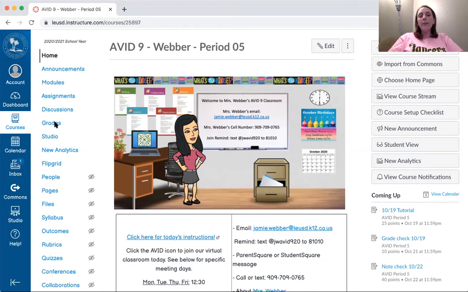First off, the grades. This is the most accurate grade for your student. Although this is the most accurate grade, the end grade, the grade that ends up on your student's transcript, is actually in Infinite Campus. I encourage our AVID students to check both Canvas and Infinite Campus to ensure that the grades match. I will tell you for my class, the most accurate is going to be in Canvas, and then the second most accurate is going to be in IC.